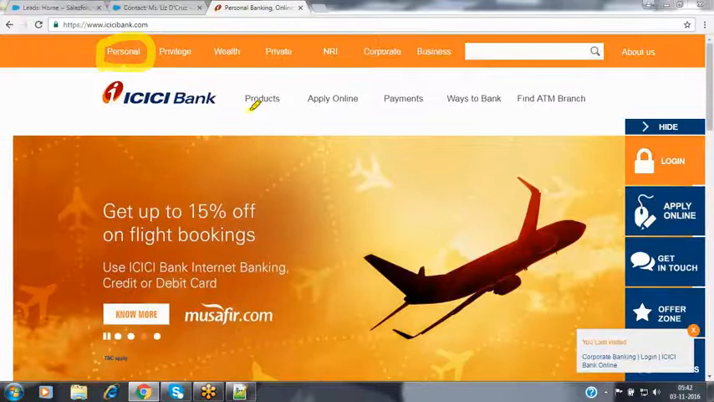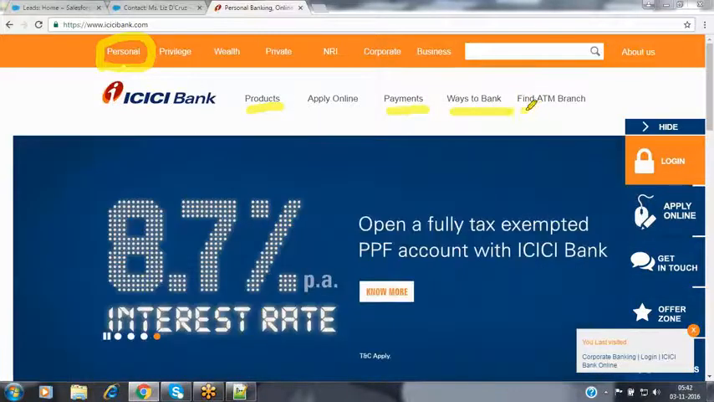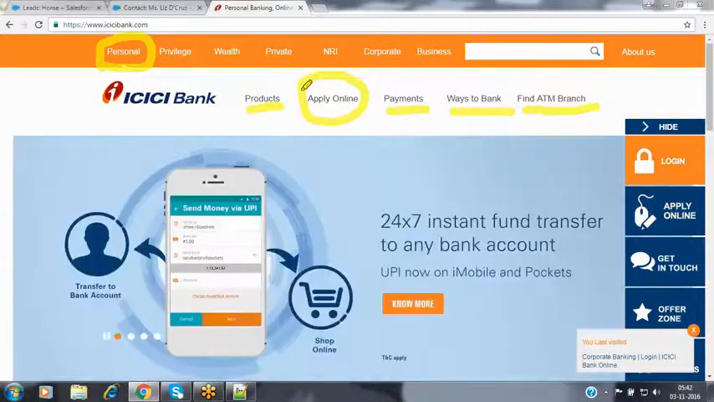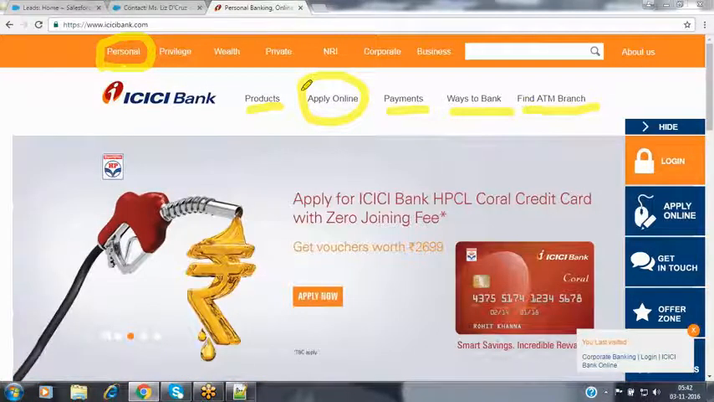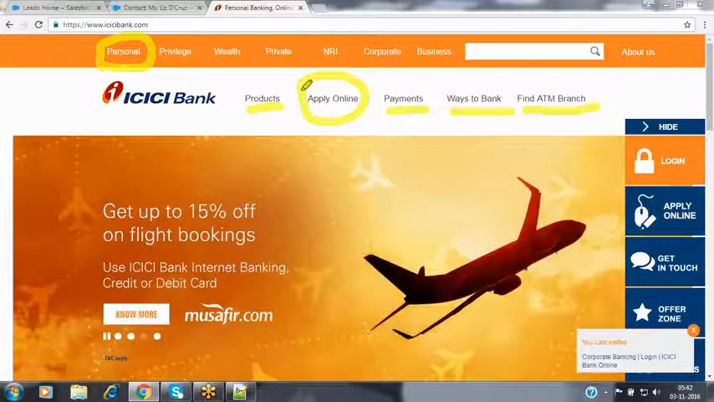They're offering some products, some payment related services, some ways to bank, and some features like finding an ATM or branch. Along with that, they're offering a feature called apply online. If you want to show interest, there is no need to come to our organization. You can show your interest online, sitting in your room using your system. We provide an application form inside apply online. Fill up the details and submit them, and one of our sales representatives will contact you shortly.